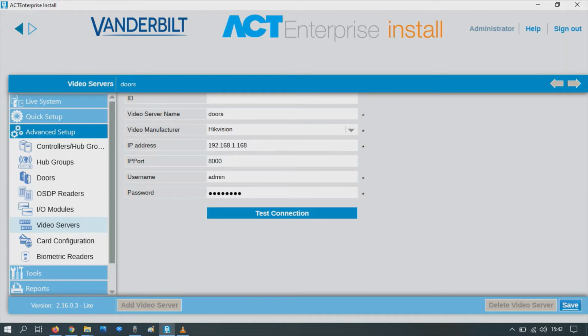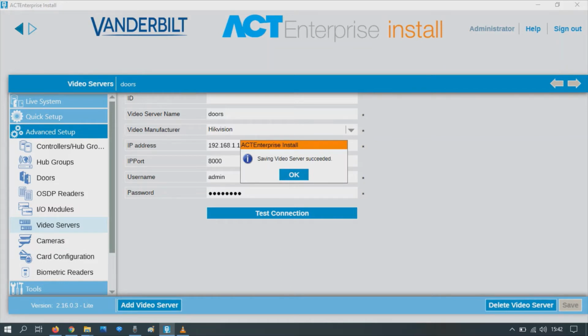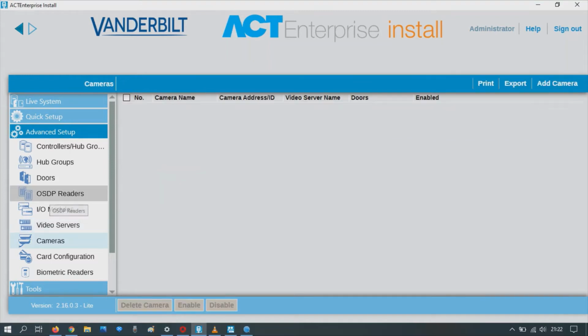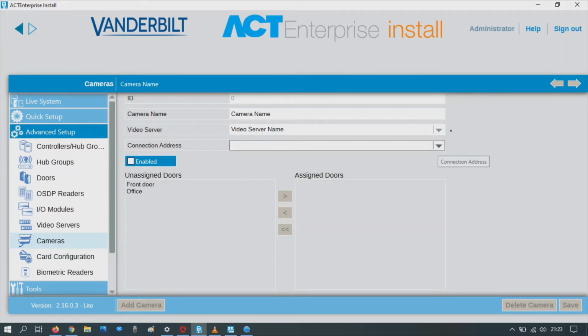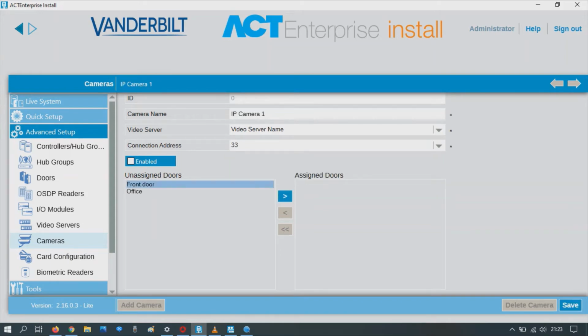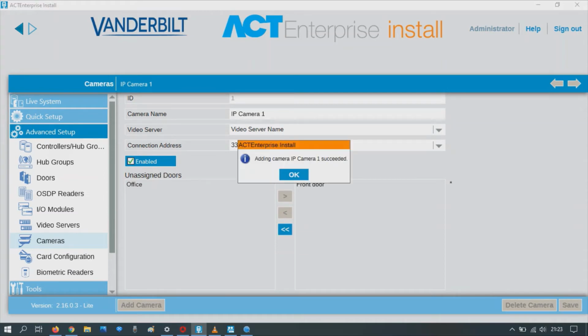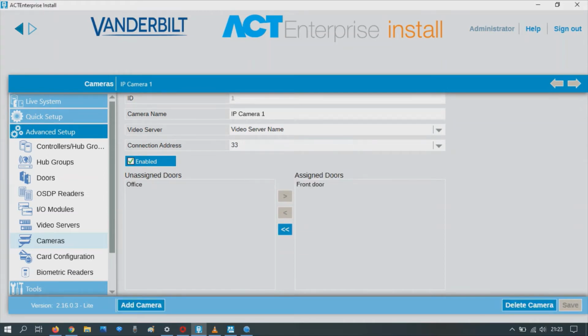You'll notice underneath the video servers, we've now got a cameras tab. So if we go to cameras, top right, add a camera. The video server is already pre-configured. For the connection address, which camera is it on the MVR? I happen to know that camera 1 overlooks the front door in our case. So camera 1, front door, slide it across to assigned doors. Make sure you tick enabled. In the bottom right, press save.